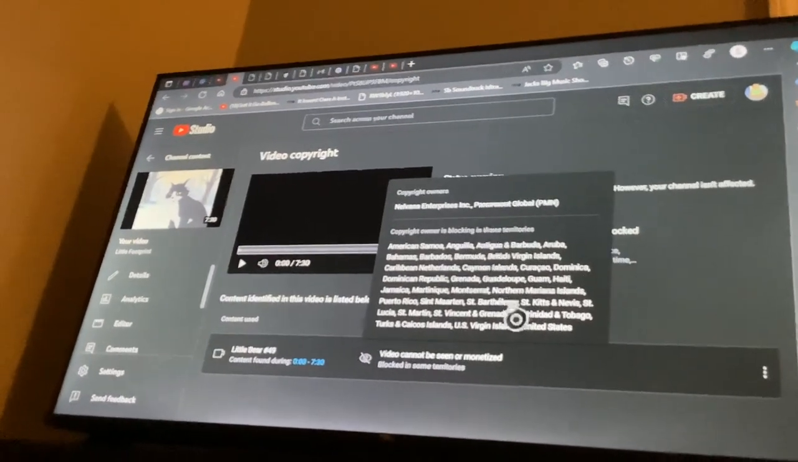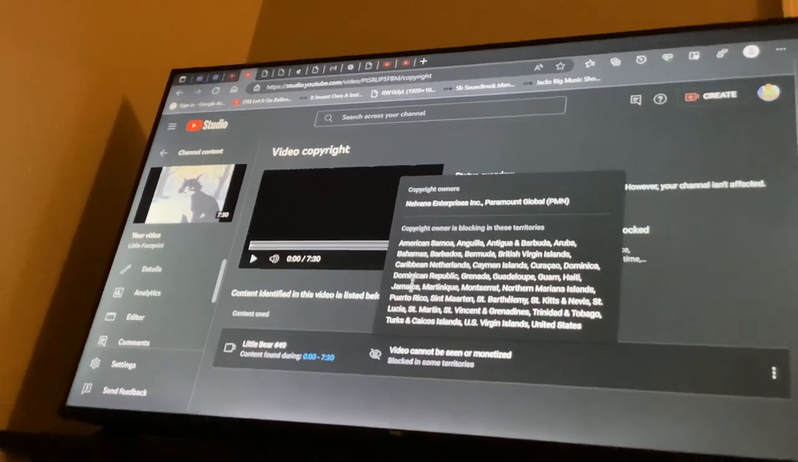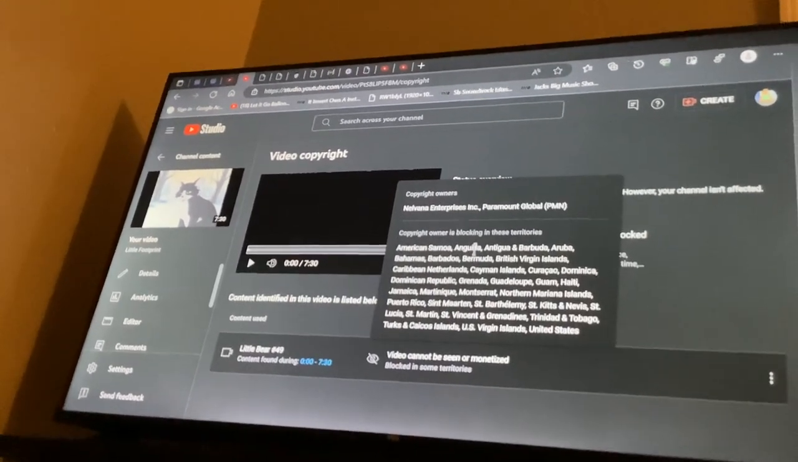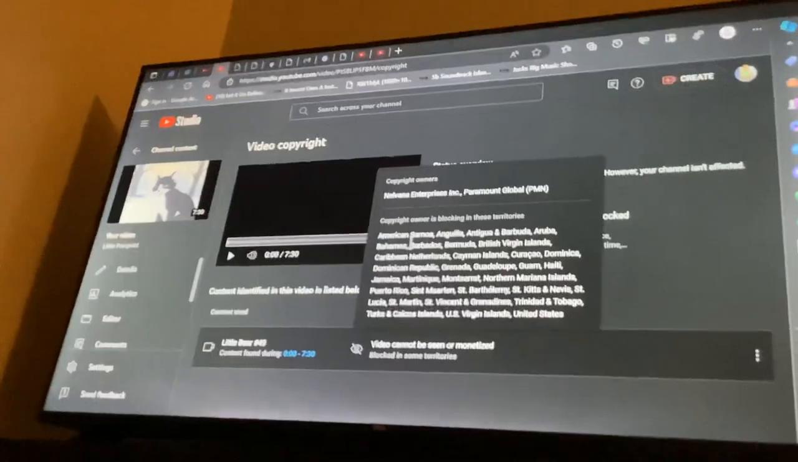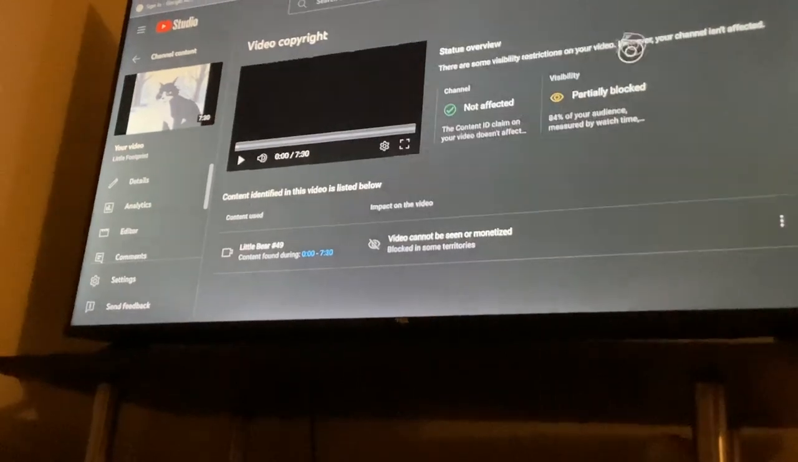Looks like he's wrong. He's wrong. The copyright owner is blocking in a lot of territories. The copyright owner's wrong.